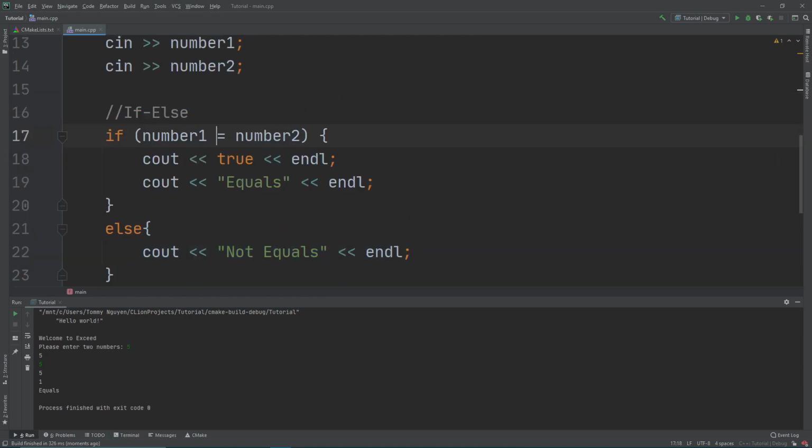We can also use different comparison operators, right? So instead of a regular equals to, like checking if they're equivalent, we can also do a greater than or equal to.